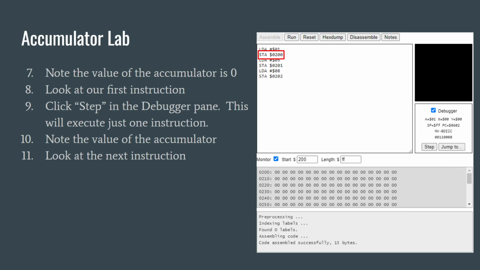All right, let's look at the next instruction. I'll give you a second to ask yourself what you think this instruction is doing. All right, let's look down below at the RAM address at 200. It's a 0. Okay?